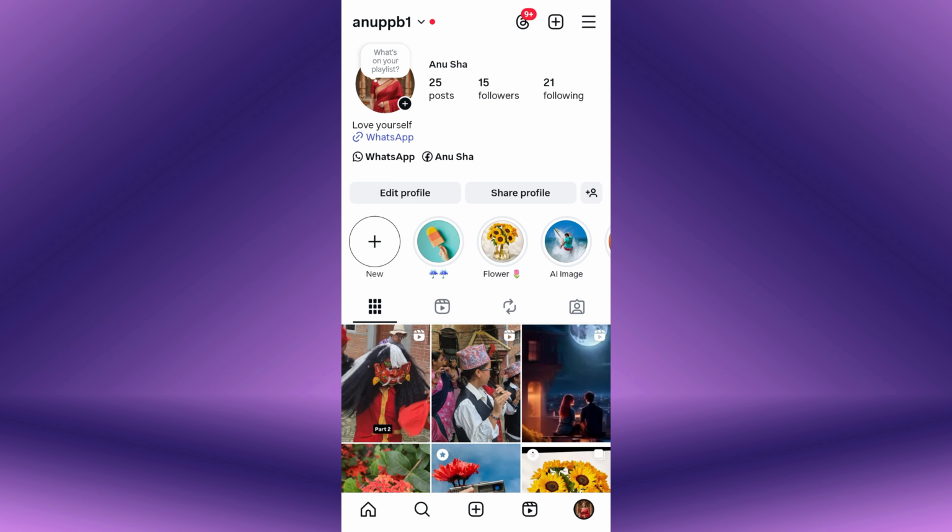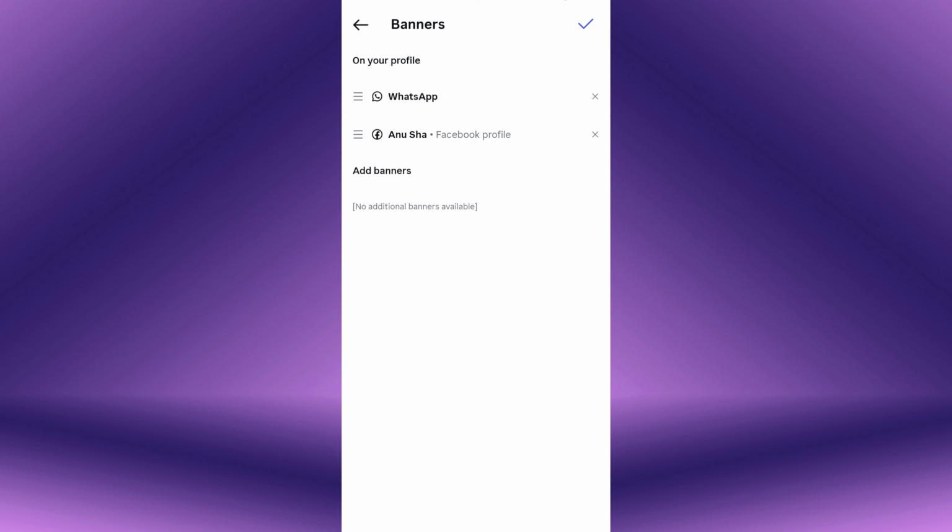Do you want to remove Facebook link from Instagram bio? You can delete a Facebook banner from your Insta profile with just a few simple steps.